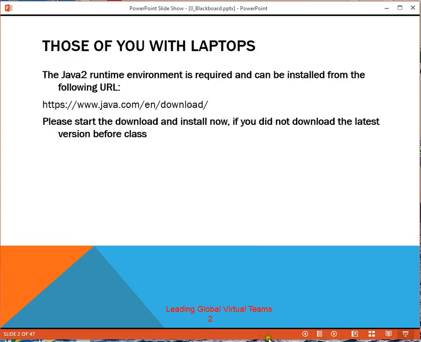So one of the things you'll need for Blackboard Collaborate is the Java 2 runtime. If you don't have it installed on your computer, it's fairly easy to do. Just cut and paste this URL and click the download button, and it'll bring up a wizard to walk you through installing a Java 2 runtime. If you already have Java 2 runtime environment installed, you don't need to do this step.